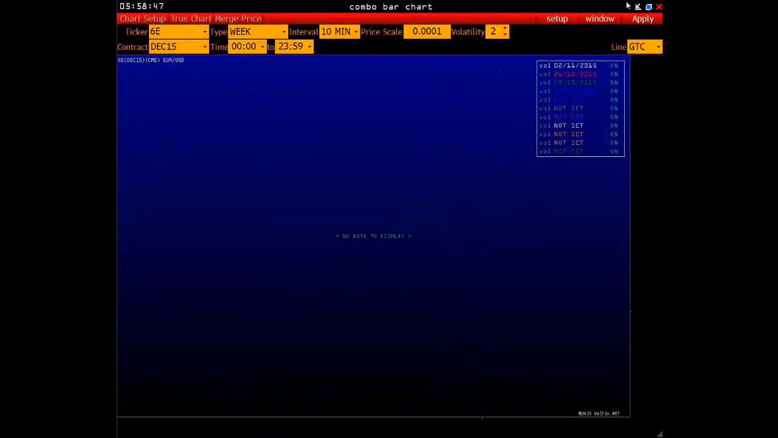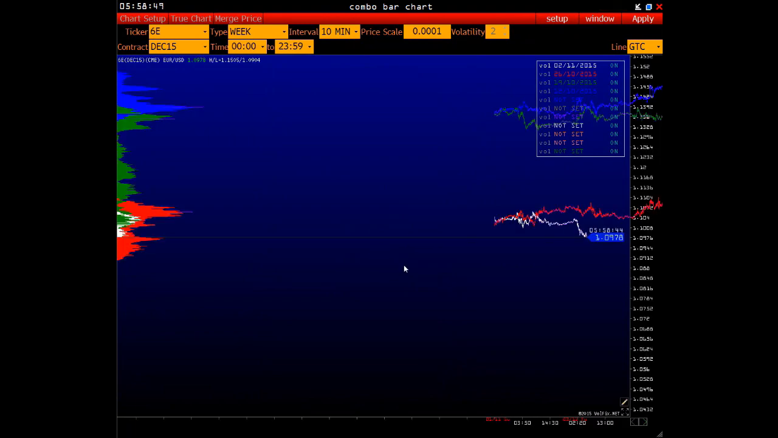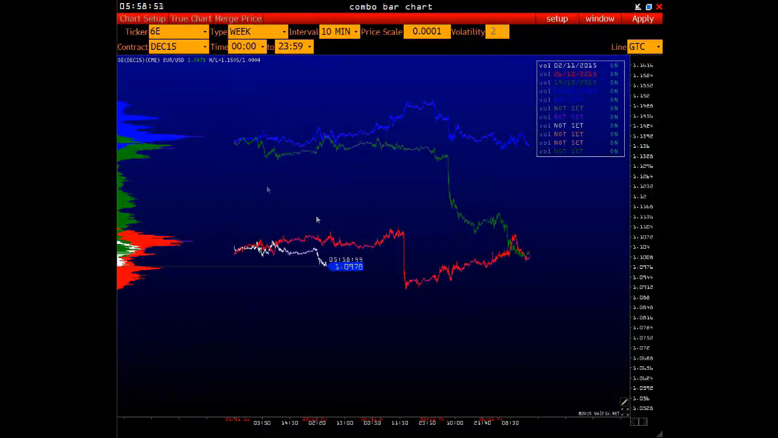Combo bar chart means graphs with combined time. Look, in this case 4 weeks are shown, including the current one, on Euro-Dollar futures. That's in a single plane of the price scale. We see how the price movement was formed, from October 12th, the blue week, till the present day, November the 2nd, the white week.